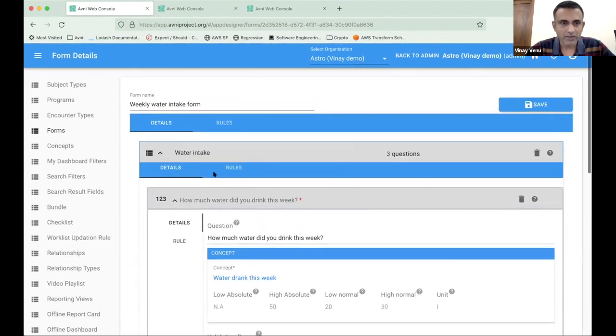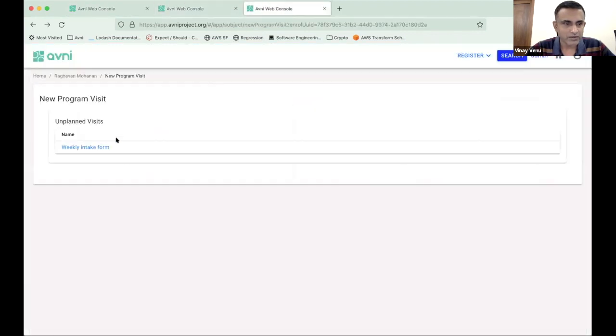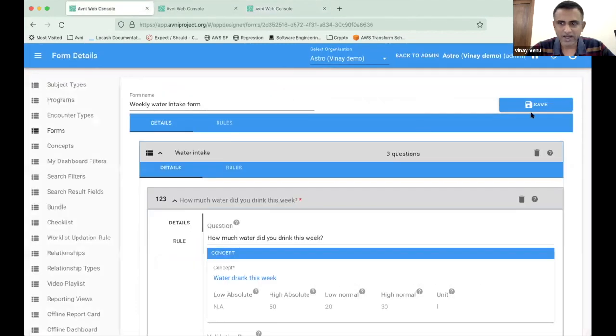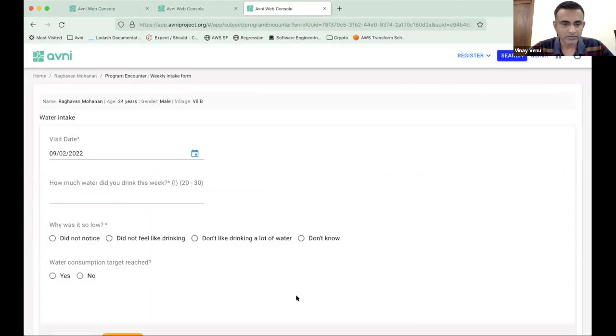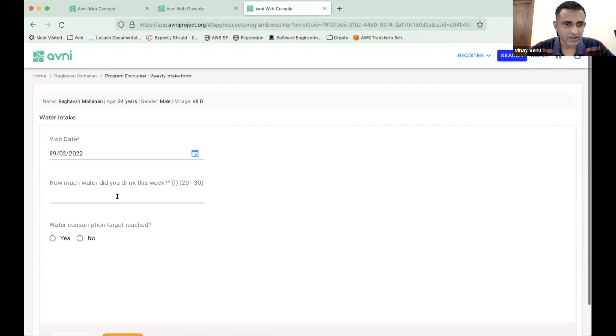Now, I'm not going to save this. I'm going to show you how it looks without saving it. Now you would see that both these questions are showing up and both these are mandatory. Now, let me come back and save this and refresh the screen. You'll see that the value has gone away. And I'm going to put a number less than 20, so 10.